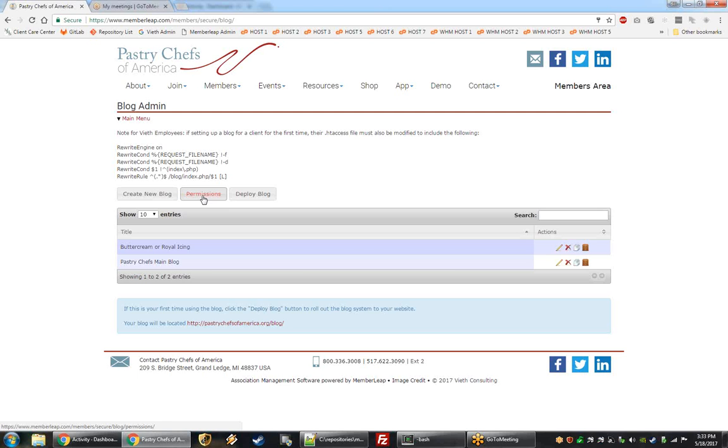and who's not. The other button we have here on the right is Deploy Blog. What this does is when you've made changes, when you've either created a new blog or added a new post or anything like that, you'll need to deploy it to your website. So all you'd have to do is click this button and it will deploy all the newest changes to your website. It's important to remember no changes will be live on your website until you deploy the blog.